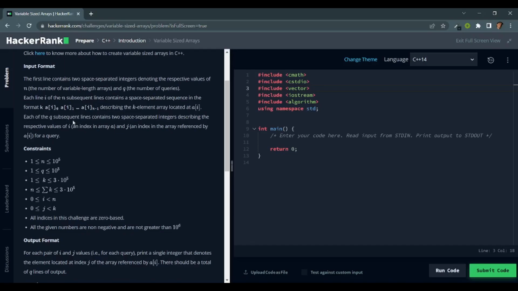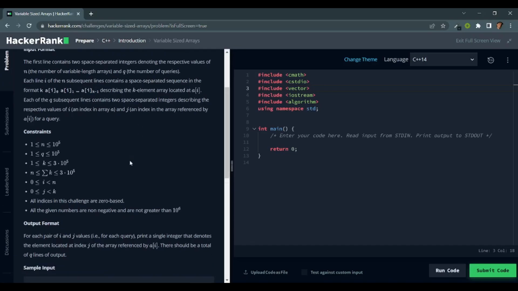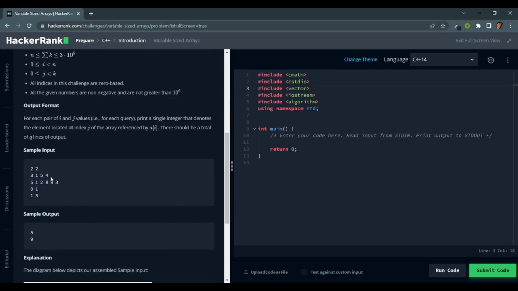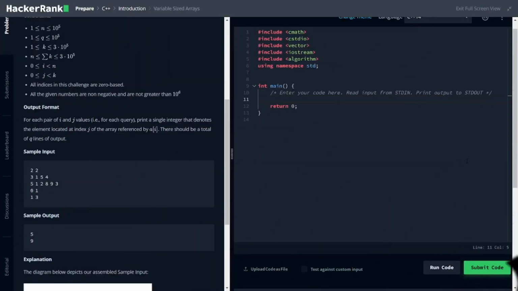Each of the q subsequent lines contains two space separated integers describing the respective values of i and j, for which we already got the solution. According to the input we have to take two inputs, n and q. So we create integers n and q, and take input with cin into n and cin into q. Then we need a loop that runs 2 times.